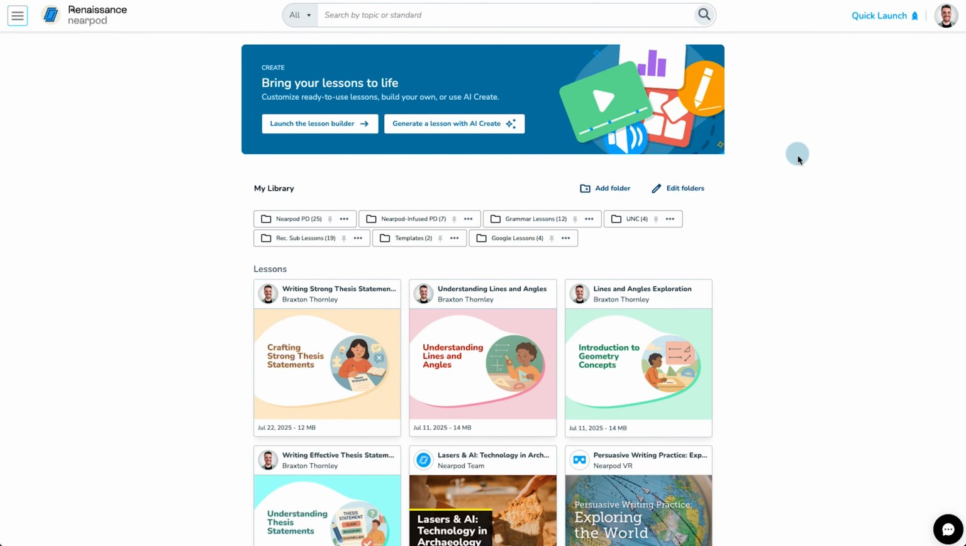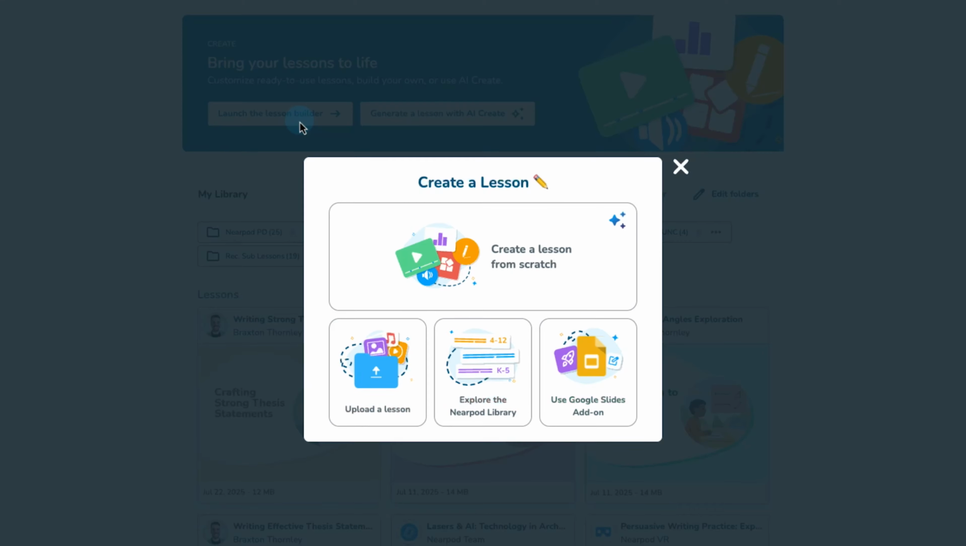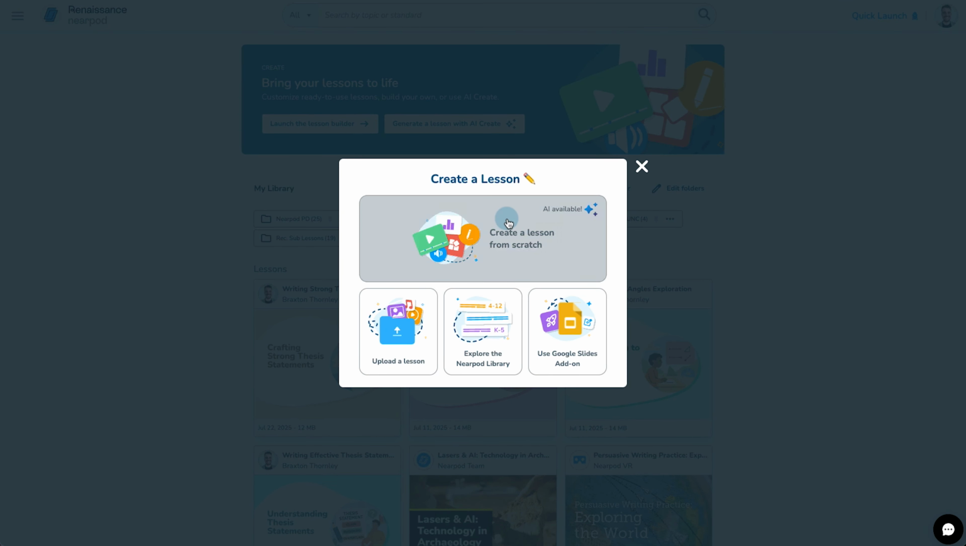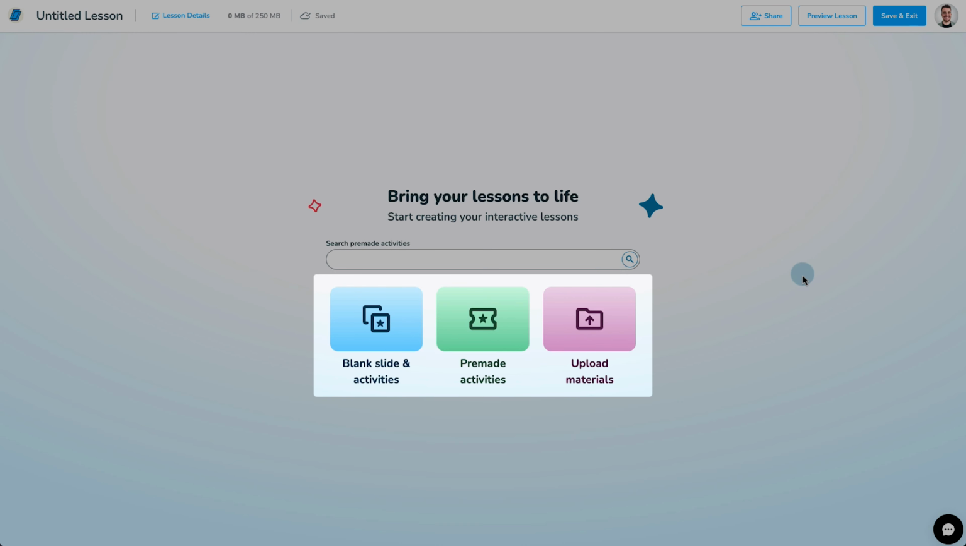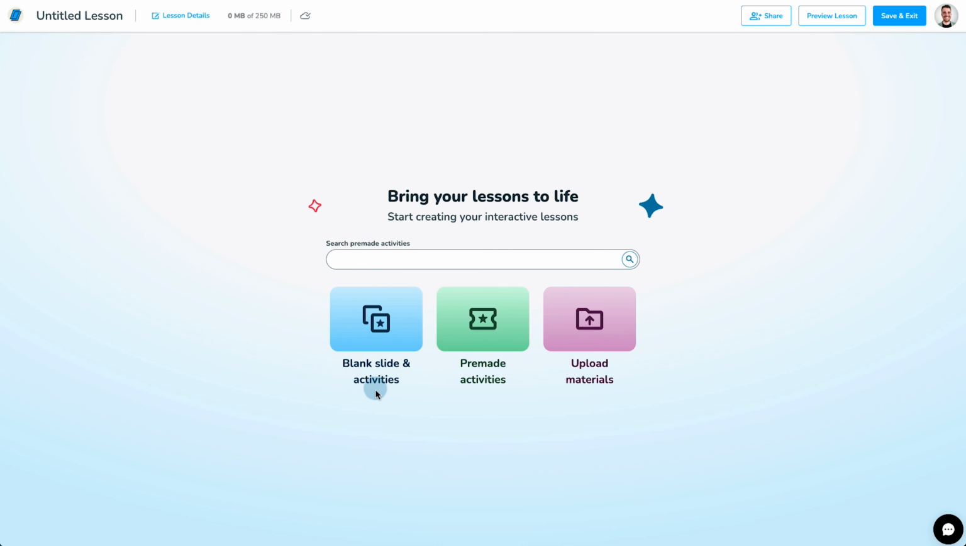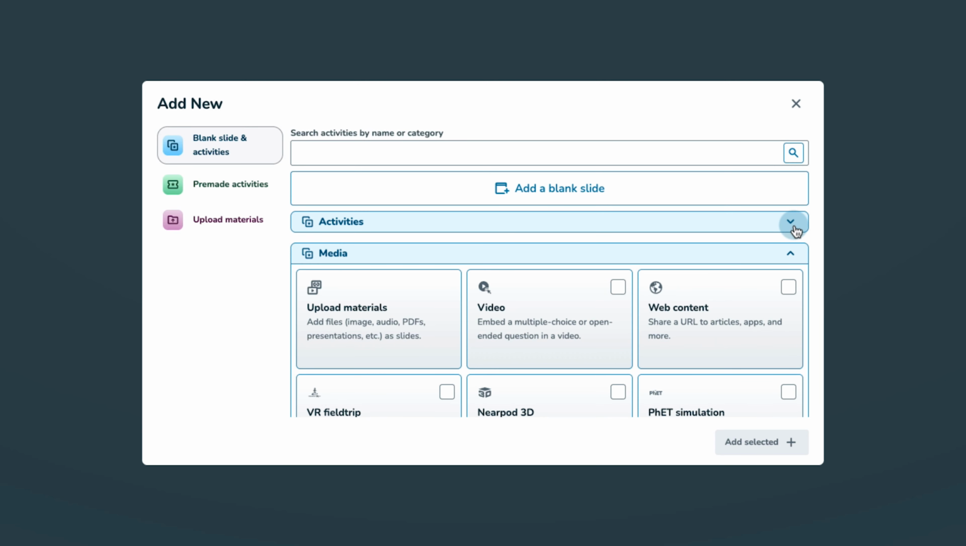Okay, so I am on my Nearpod homepage here, and I'm going to go ahead and launch the lesson builder, and today we'll create a lesson from scratch. And once I click that, you'll see that I have these three options, and today I'm going to select blank slide and activities.